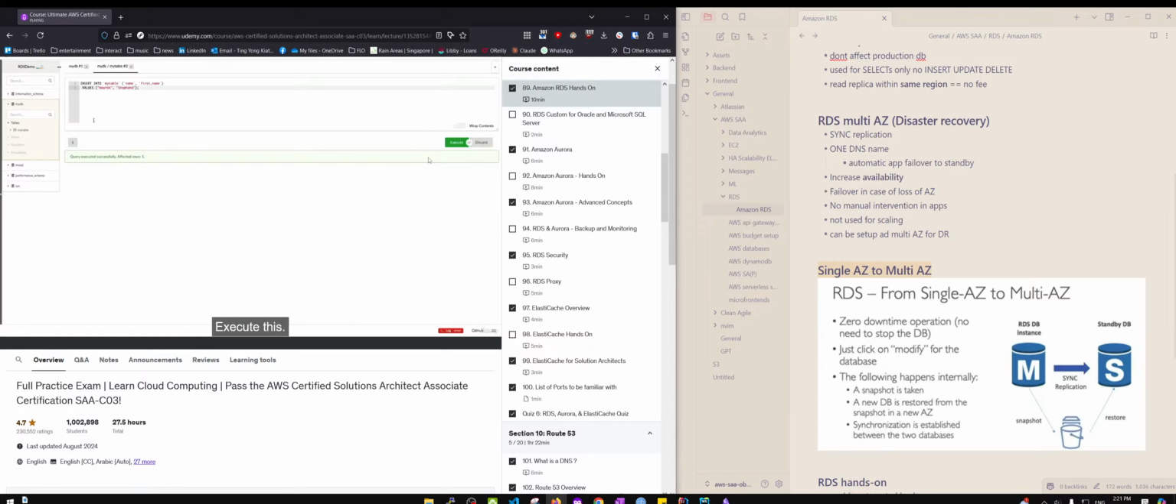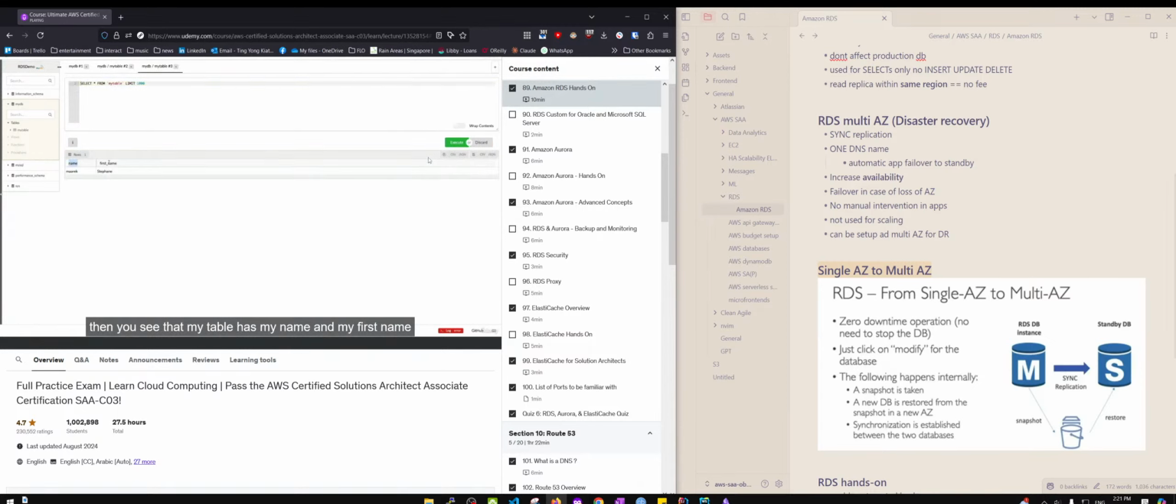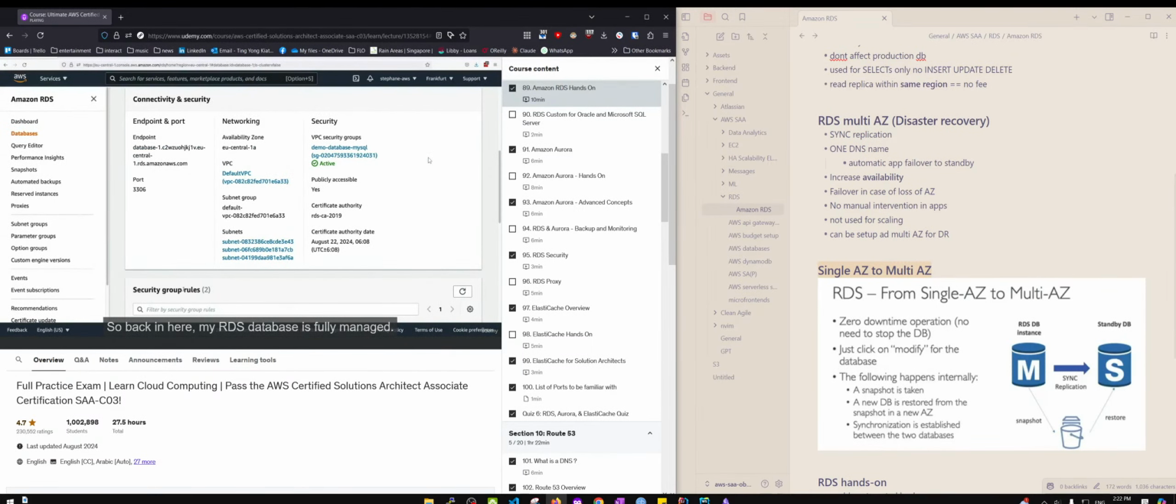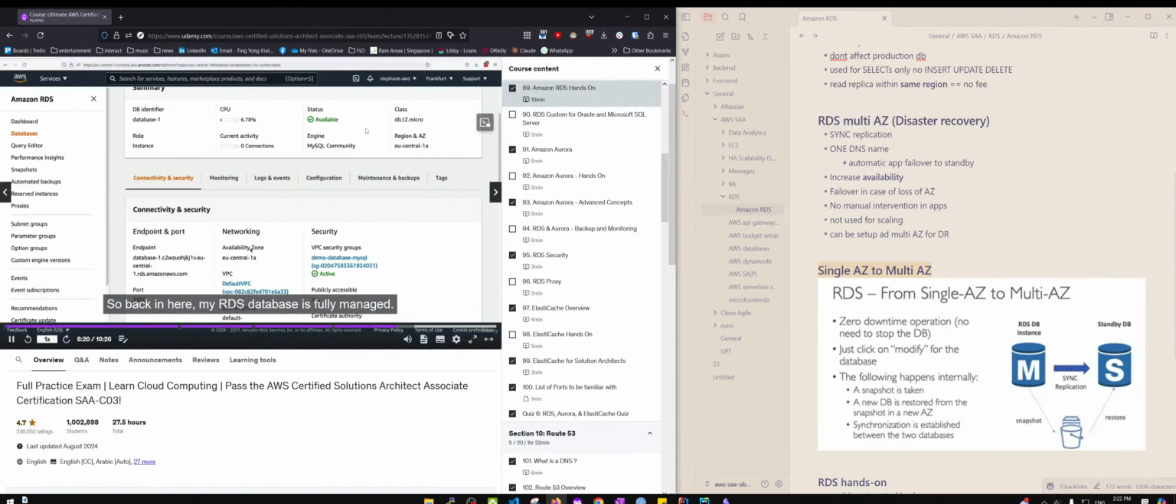Execute this. And then if you click on select rows, you see that my table has my name and my first name to be Marek and Stefan. So this is how you would use an RDS database with MySQL. But again, out of scope of the exam, I just want to show you the full picture of using SQL Electron. So back in here, my RDS database is fully managed. So this is great. We can use it.